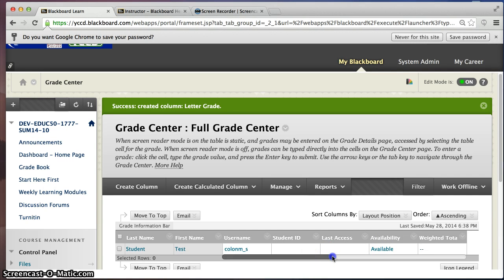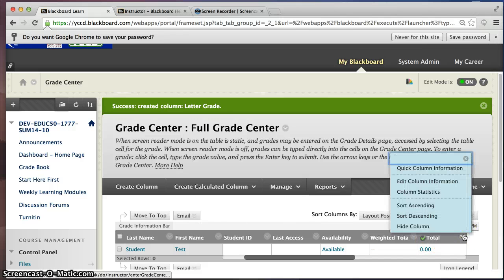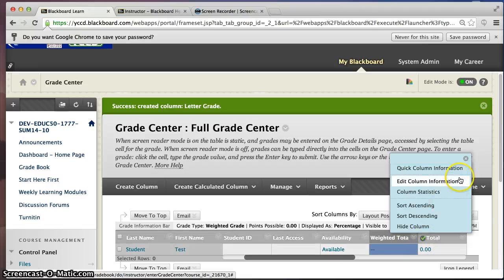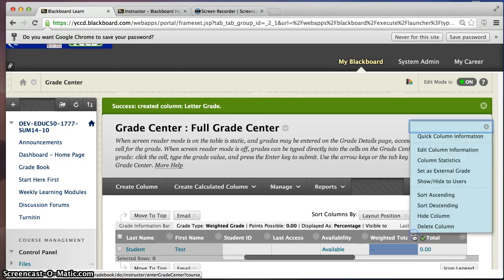And you also, every full grade center comes with a weighted total and a total. Now you want this total. If you delete this, make sure you assign some column that has this as the external grade column. For some reason Blackboard says every grade center needs one of these little green check marks. So if you delete this, make sure you're assigning this to somewhere else, and that you'll see set as external grade in some of the other columns.